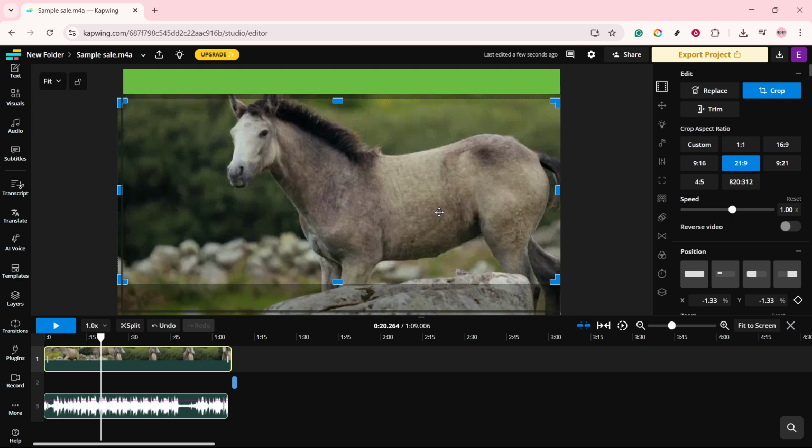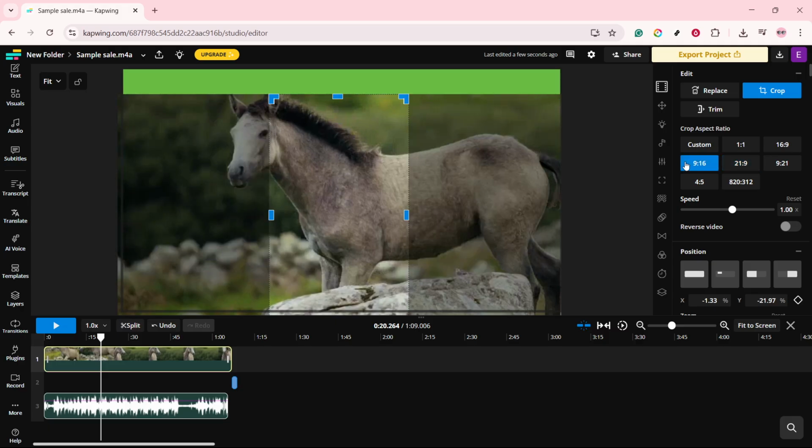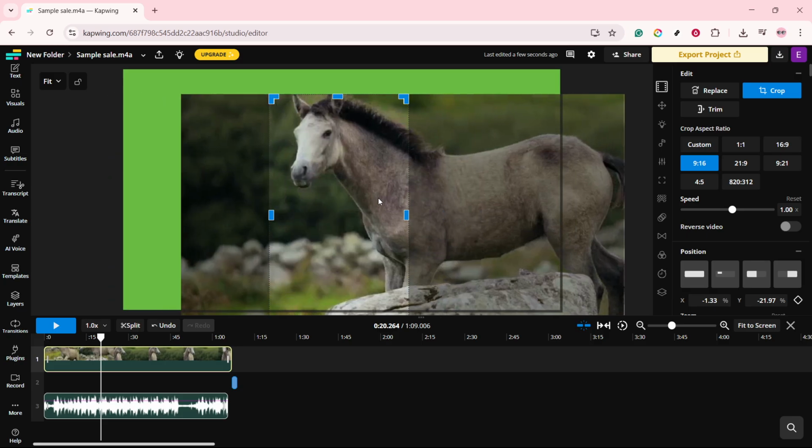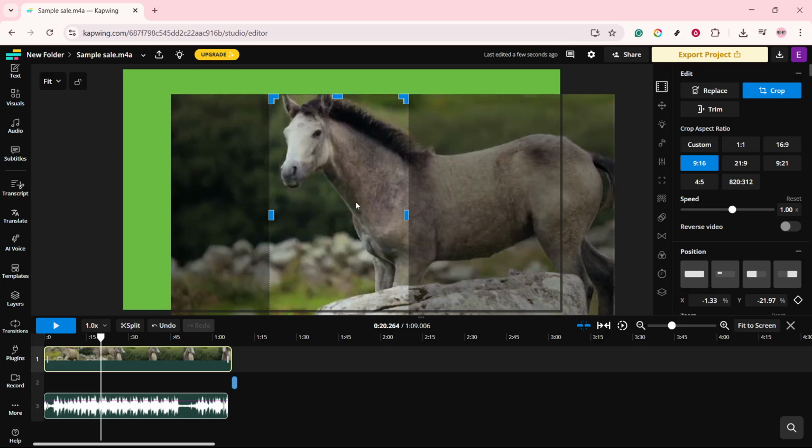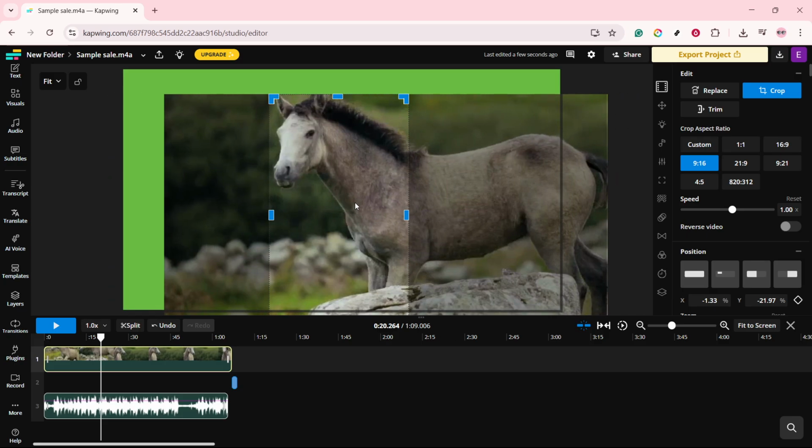Once the 9:16 ratio is applied, you might need to adjust the framing to ensure all your important content is within the new dimensions. Kapwing does a good job of adjusting this automatically, but always double-check and drag to reposition if necessary. This step is essential in maintaining the impact of your content, keeping the right elements in focus so your message gets across clearly to your audience.